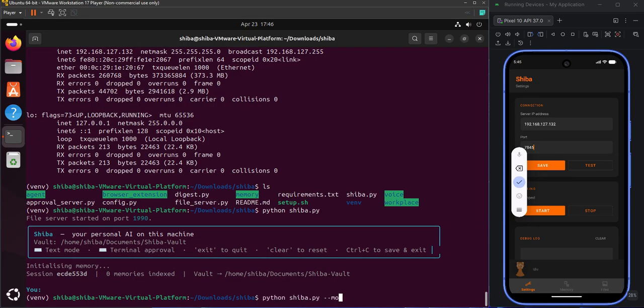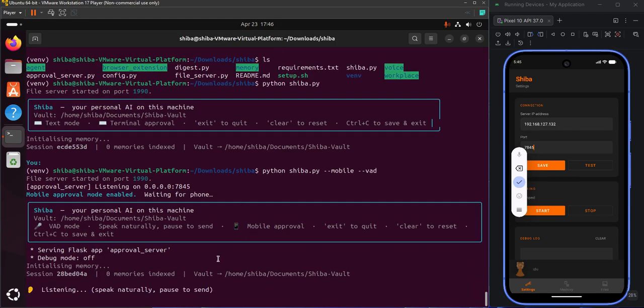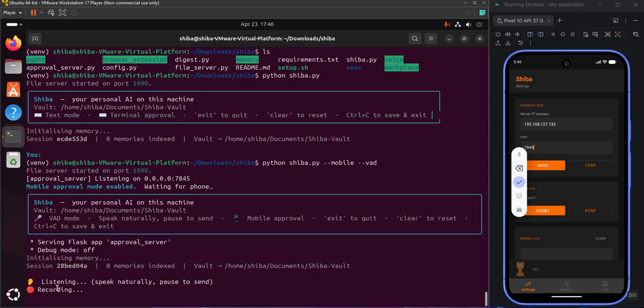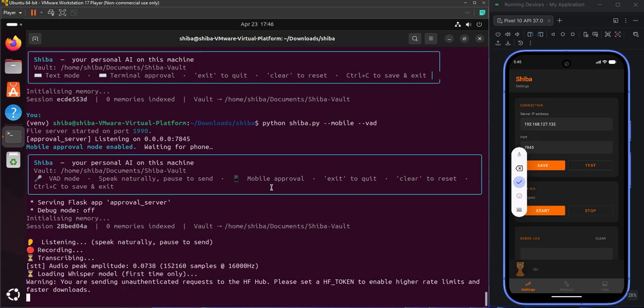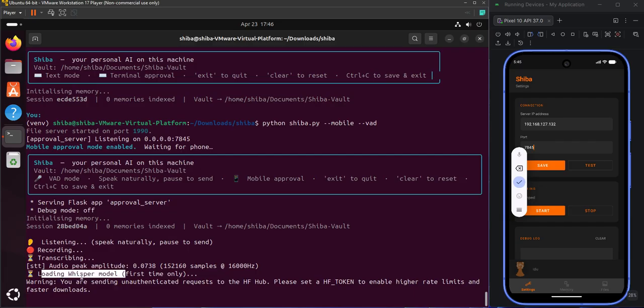So let's enable this function. First, the mobile server, and then it's ready. Okay, so at this moment it is recording, listening to what we are speaking. So right now I'm recording and also sending my speech into this agent. Then you can see that after it finishes the recording, it will try to load a Whisper model. And at the same time, we can use our mobile app and do some tests.